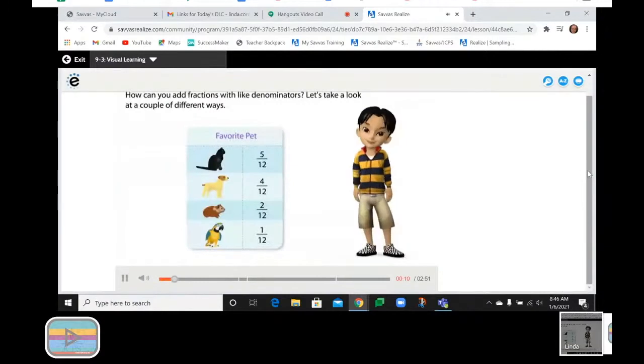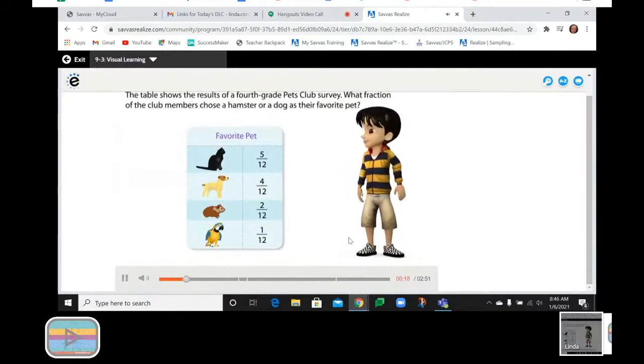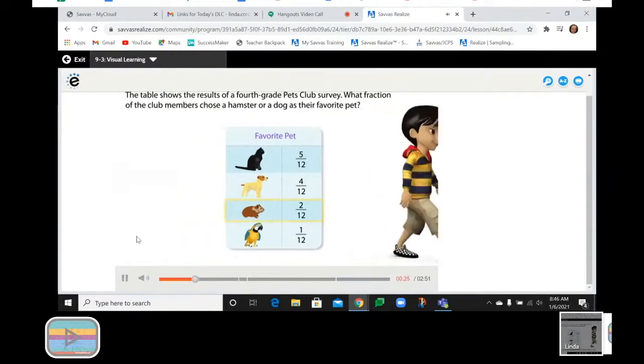How can you add fractions with like denominators? Let's take a look at a couple of different ways. The table shows the results of a 4th grade Pets Club survey. What fraction of the club members chose a hamster?